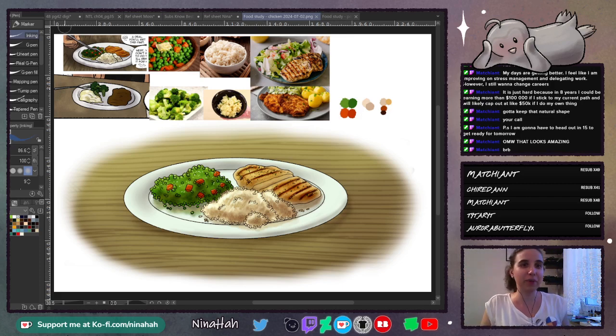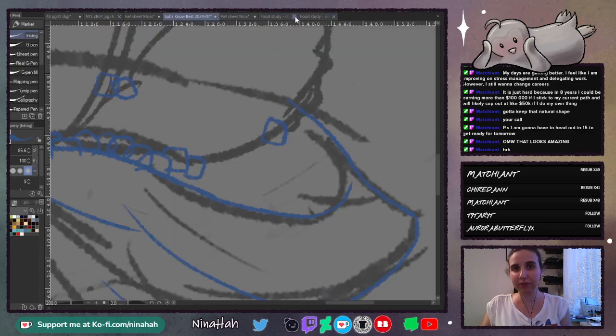And of course, compared to how the dishes look in chapter 2 of my comic, and how unappetizing they look. But yeah, I'm pretty happy with these.